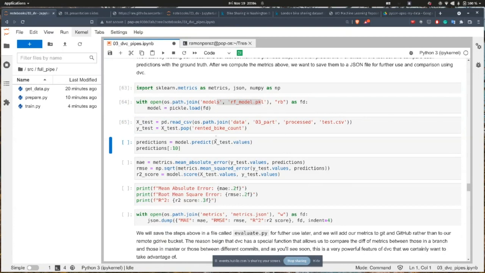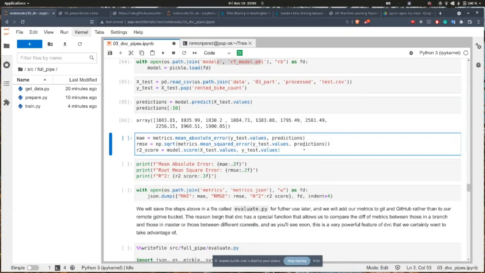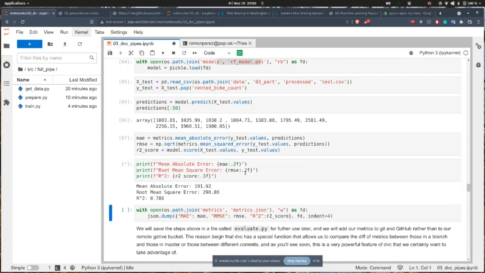But now we're going to get some predictions as we did earlier, and then we're going to get our three scores. And notice that in MAE, the mean absolute error, and the root mean squared error, the lower the number, the better. But in R squared, the higher the number, the better. So this means that our model explains 79% of the variation in our dependent variable by the variation in our independent variables. So this one, the higher, the better. These two, the lower, the better.